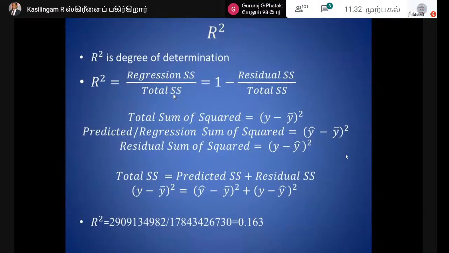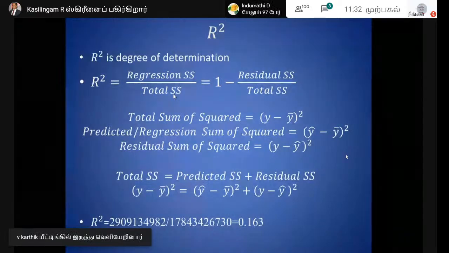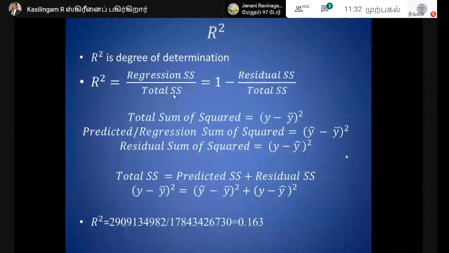What is the total sum of square? (Y minus Y bar) square. What is residual sum of square? (Y minus Y hat) square. So now my R square is the predicted sum of square divided by the total sum of square. The total sum of square is equal to predicted plus residual. That is the total: what is predicted and what is not predicted.